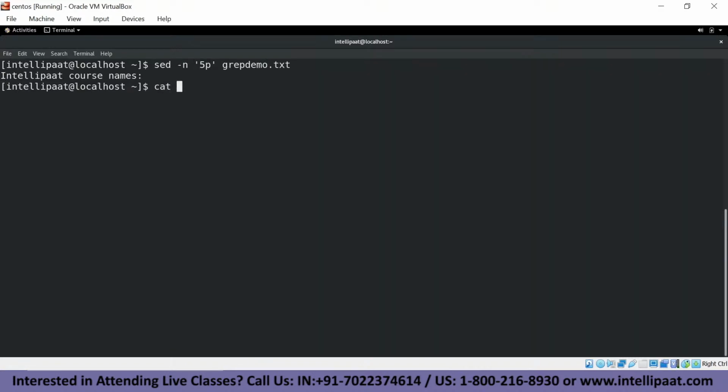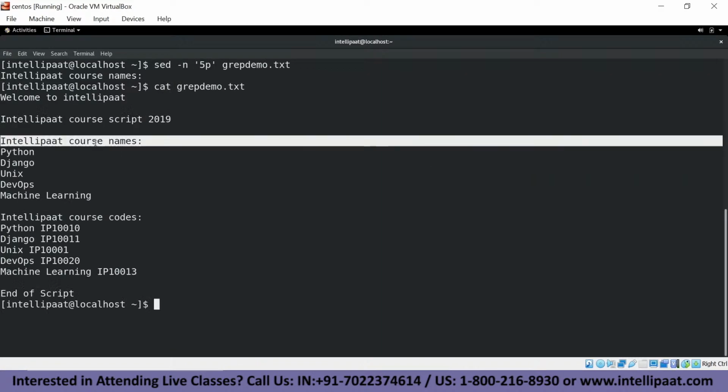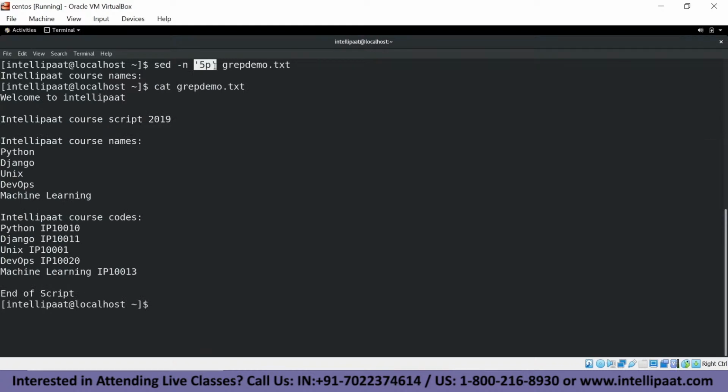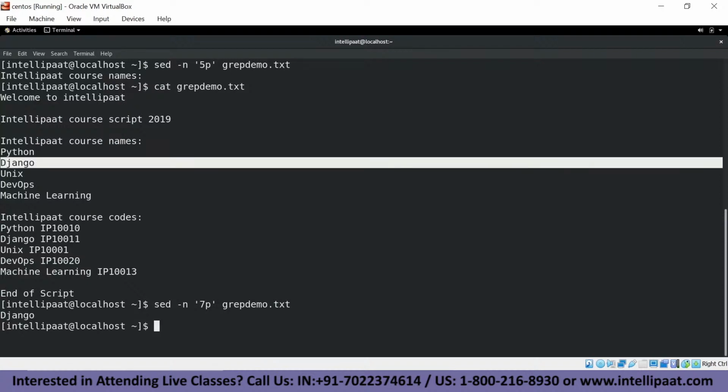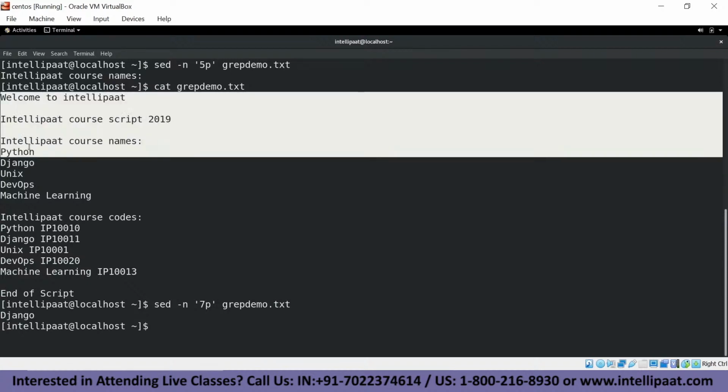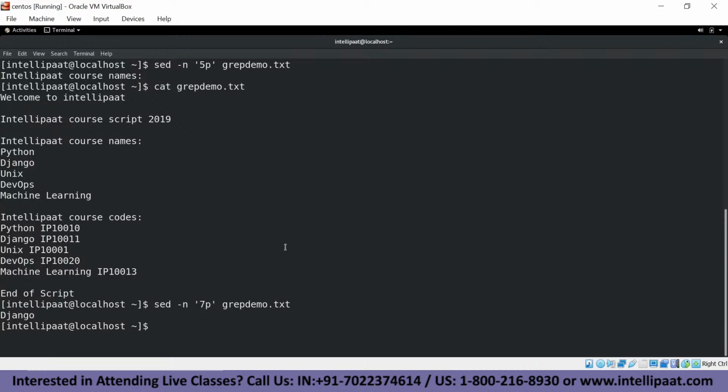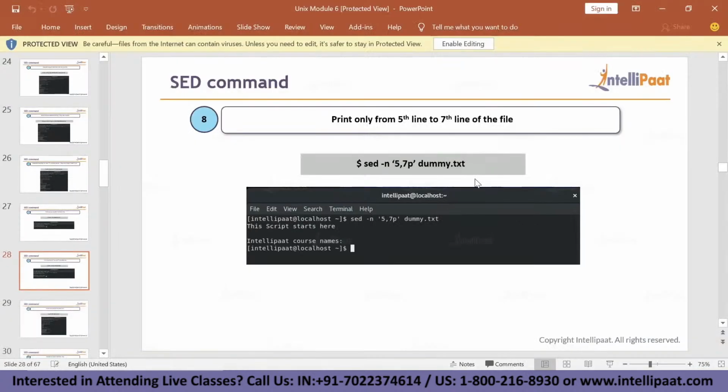Now let's do a cat, and this was the line which got printed because we are printing the 5th line. Now let's print the 7th line, and it's Django because Django is the 7th line. You can see that 1 2 3 4 5 6 7, so the 7th line has been printed. So to print specific lines, you can use the -n option and enter the line which has to be printed. Then we have another command, which is to print the 5th to 7th lines.